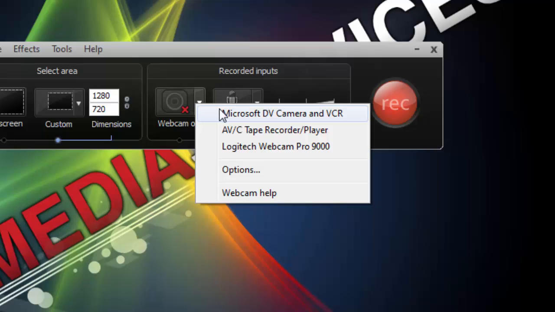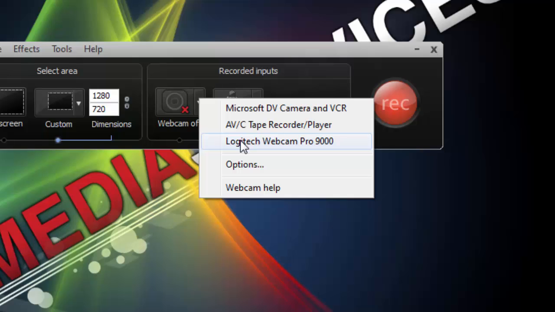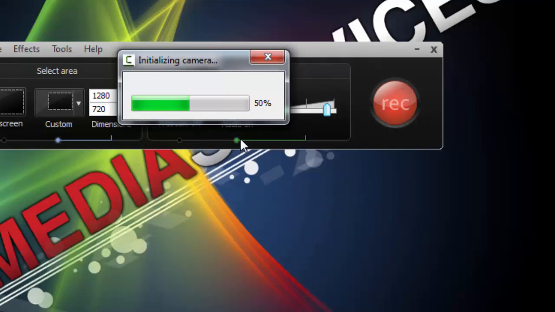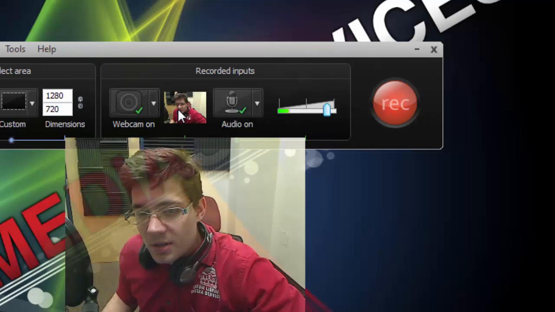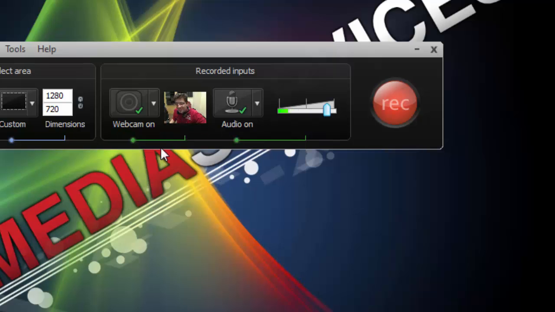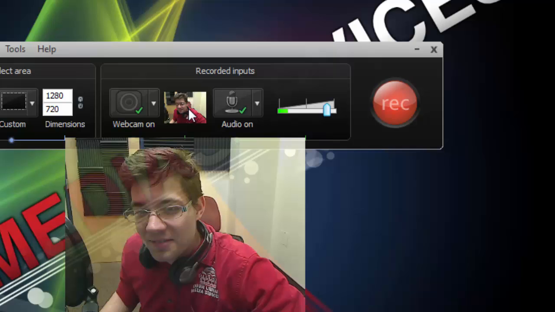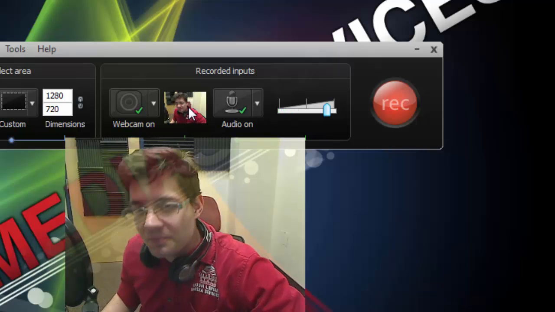Now if the function is not working, then you might want to click on the drop-down menu to choose the webcam. In this case, I have a Logitech Webcam Pro 9000, and hopefully it will engage. There it is. So there's a preview of, hey guys, of myself in this webcam. So that is definitely going to capture me during the actual recording.